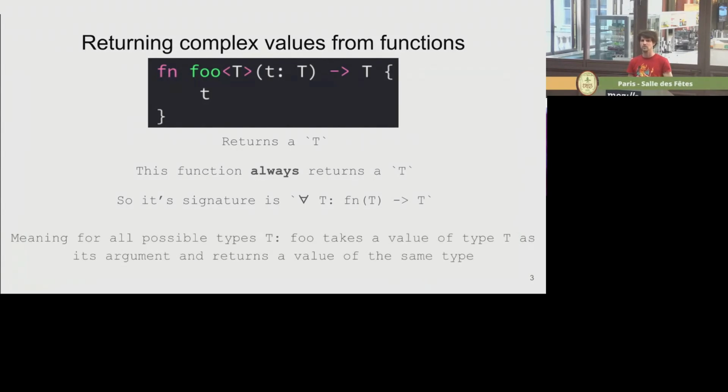In normal terms, this means for all possible values of t that you can possibly have, even types that you invented yourself, this function will exist, will take your argument, and return either the same or another value of that type.